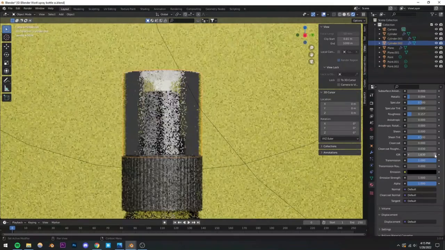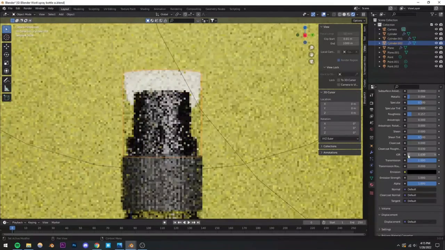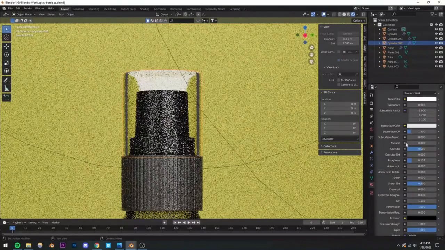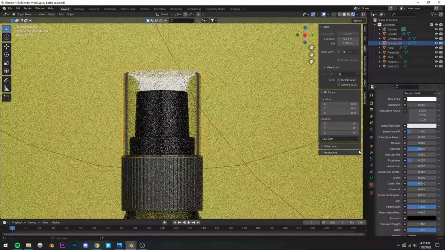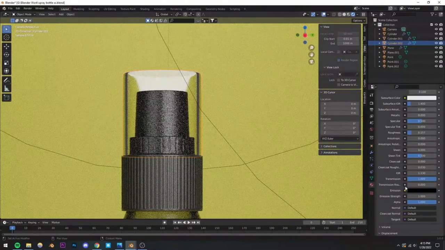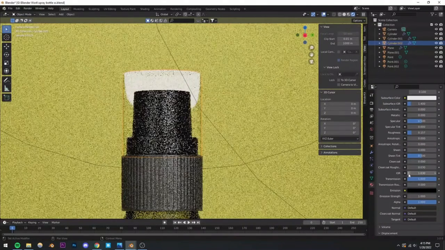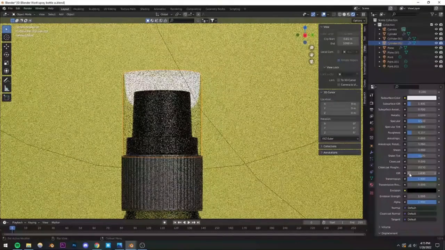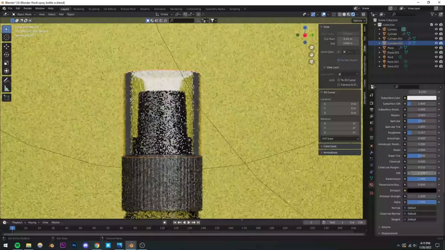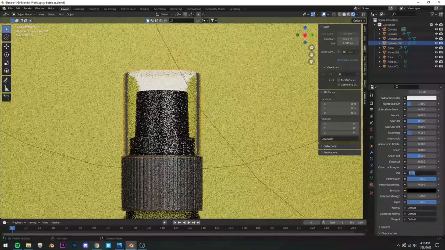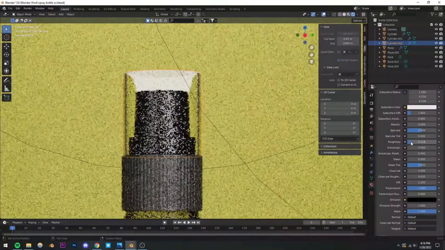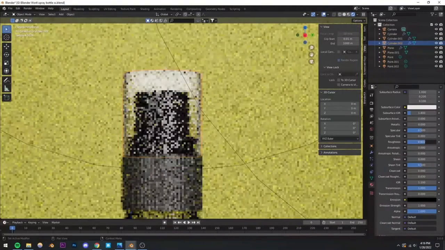So we can just go ahead and mess around with the IOR a little bit. Let's actually reduce the metallic. Something like that might be good. Let's reduce the IOR to something like that. How about that? Let's bump it up a little bit. How about 1.1? I'm just going to reduce the roughness a little bit, or maybe we can just bump it up.